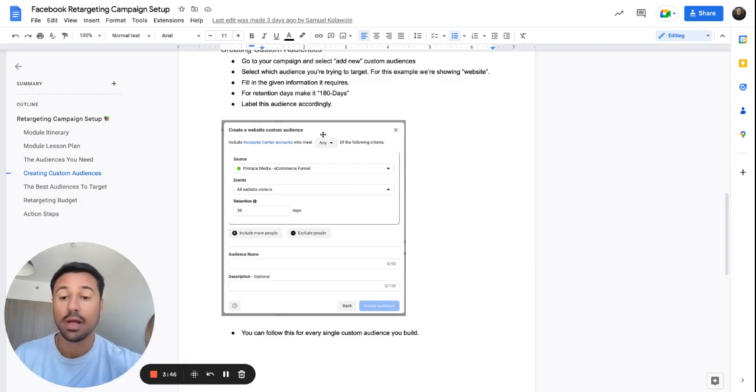Okay, very, very simple. But this is realistically how easy it is to actually create a custom audience on Facebook. Once you actually go to that option, it'll ask you what source. Always select your pixel that you're using.